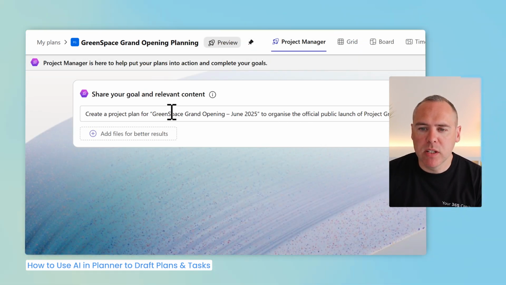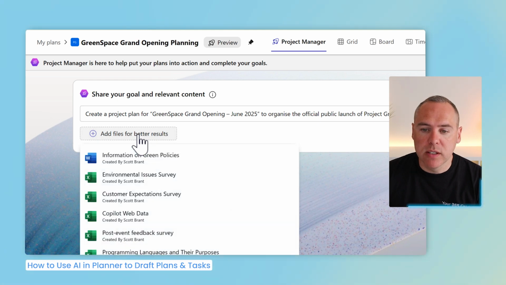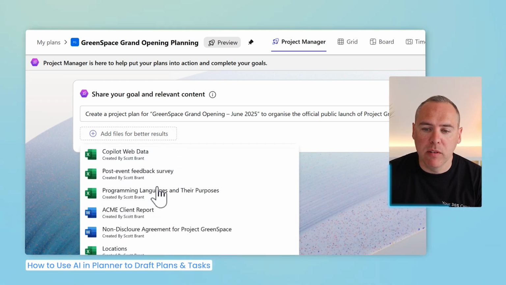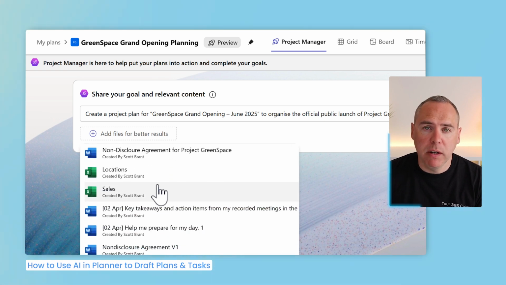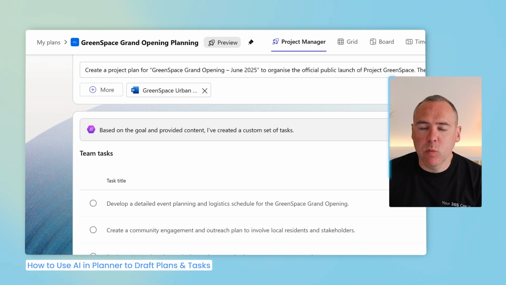I've given it a prompt to create a new project plan for the Greenspace grand opening, adding further details. In addition, I can click on Add Files for better results, and I could also give it additional files such as Word, Excel or PowerPoint files to improve the overall experience when we create our tasks inside of this plan. And within a few minutes, Project Manager has now generated some tasks for us.